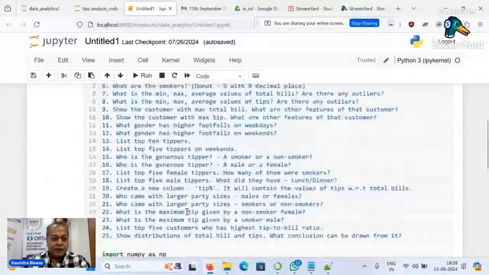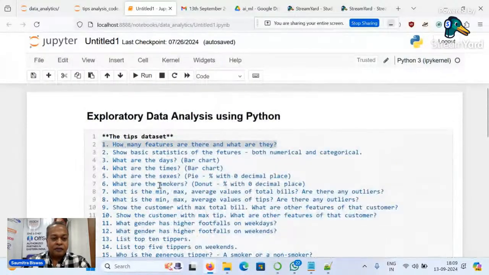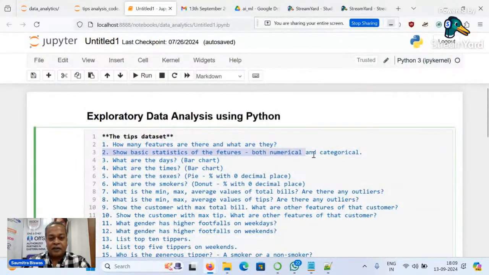Okay. So let's move on to the next one. Show basic statistics of the features, both numerical and categorical.